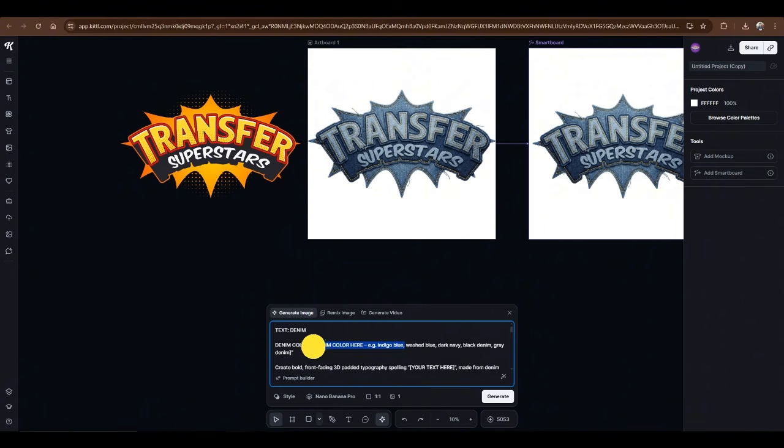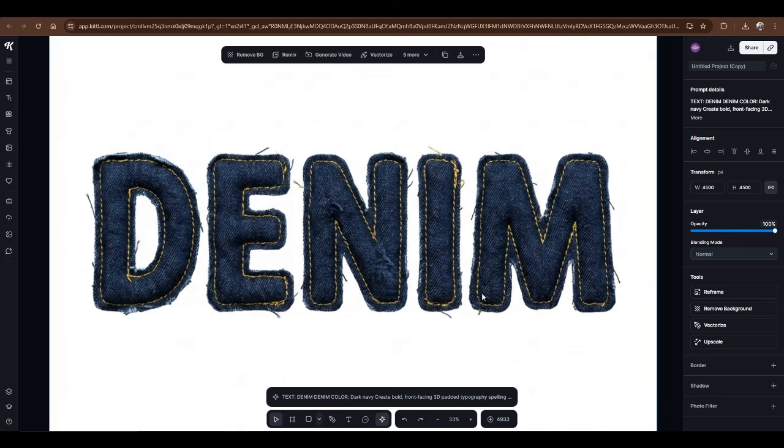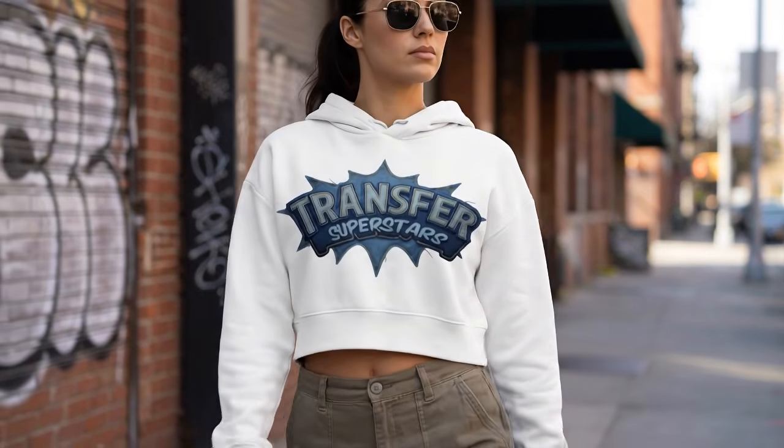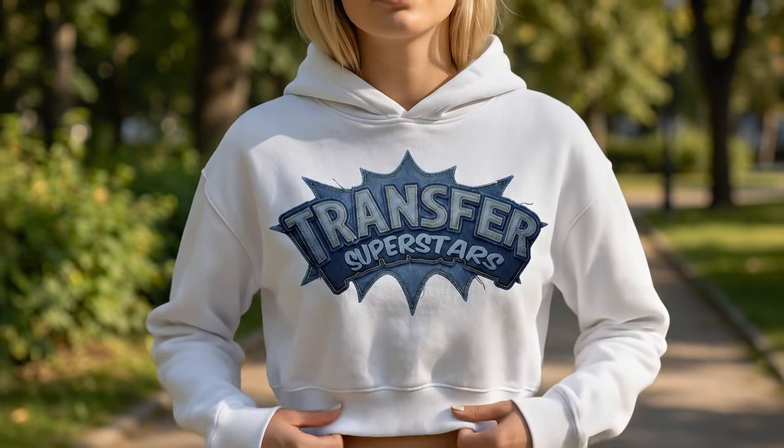This style is fully customizable, from the text itself to the denim color and stitching, making it perfect for streetwear graphics, patches, labels, and apparel designs. All right, enough talking. Let's dive in.